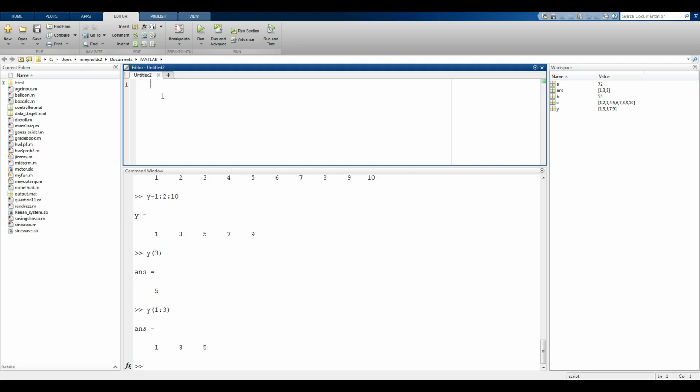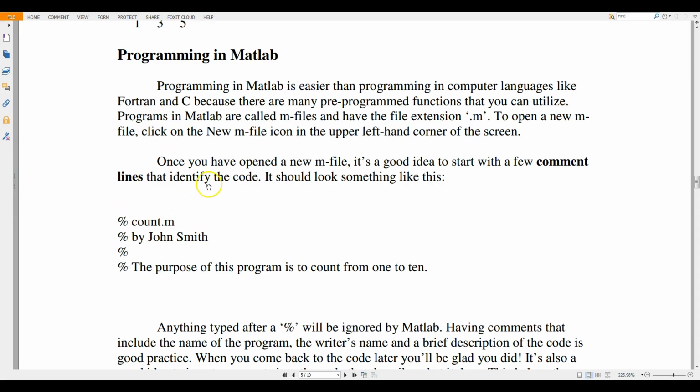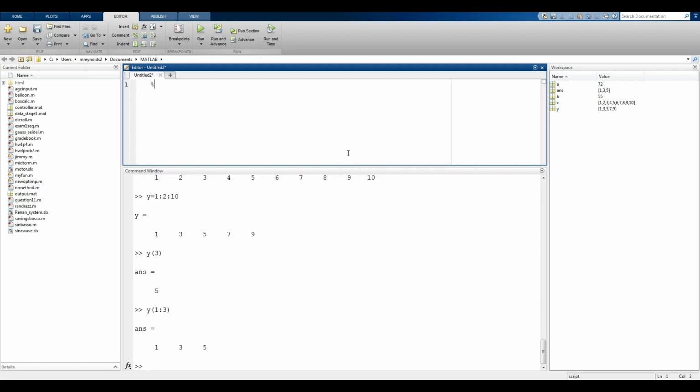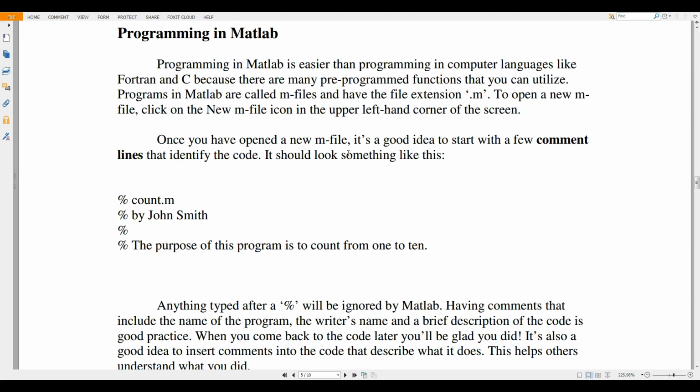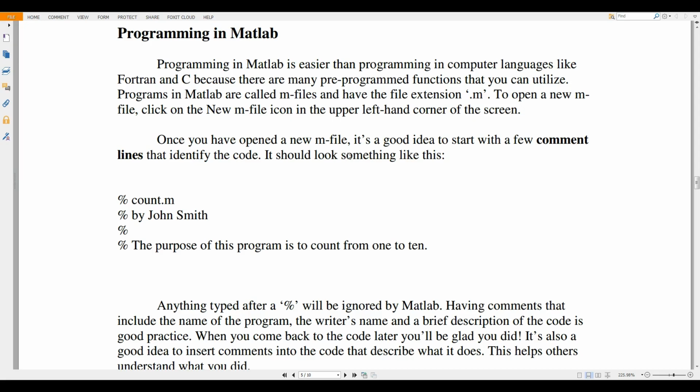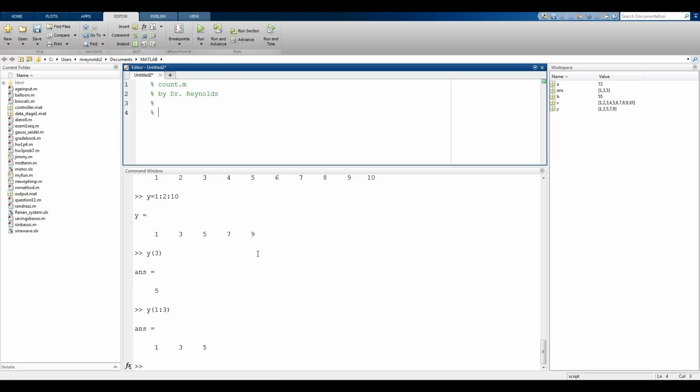And then we're going to call this one count.m because this is a very simple program, okay? It's always a good idea at the beginning of your program to put a few comment lines, and comment lines start with the percent sign. So for instance, we do percent count.m, then percent, then percent. Always put your name in your code too. I'll just do that, okay? And then also here, put in the purpose of the program. This one's very simple. The purpose of this program is to count from 1 to 10.